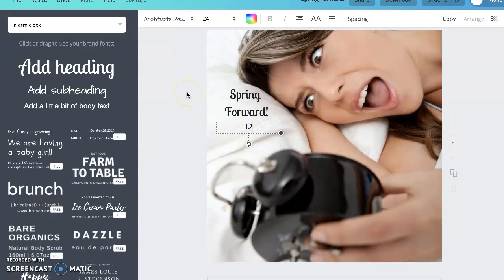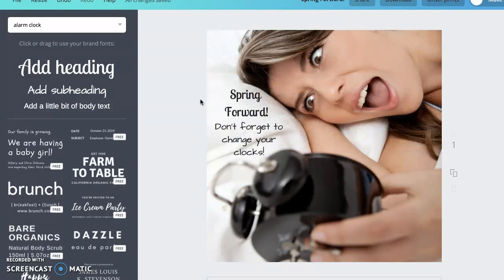And don't forget to change your blocks. I will probably play with this later, but I wanted you to see.